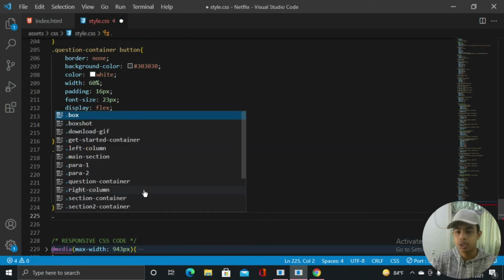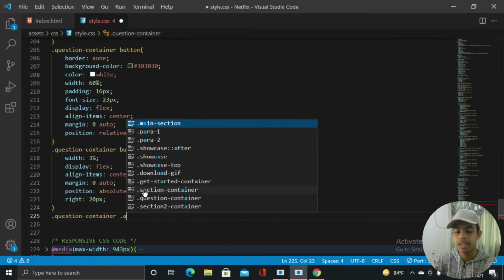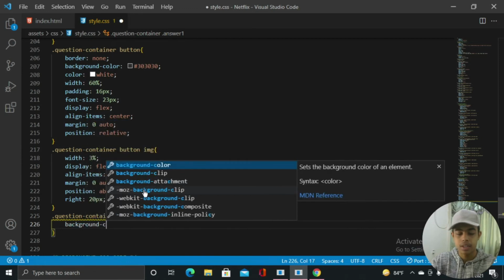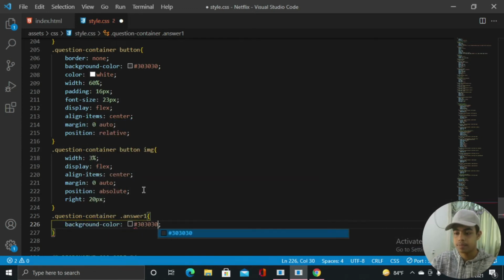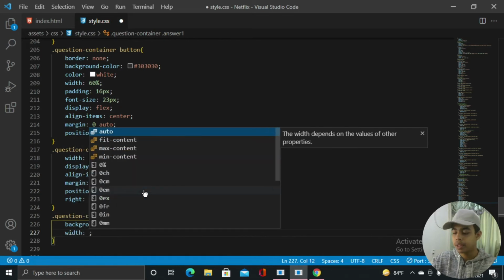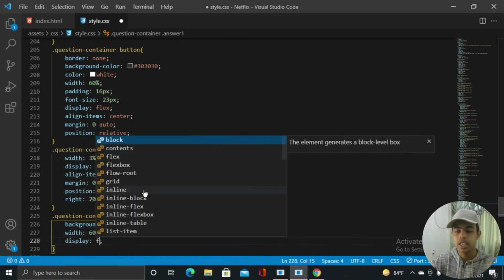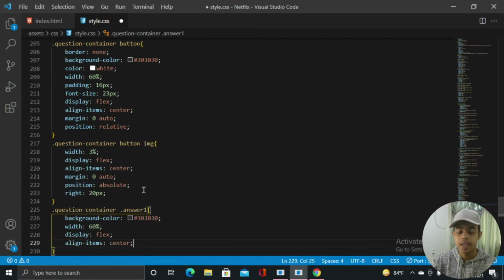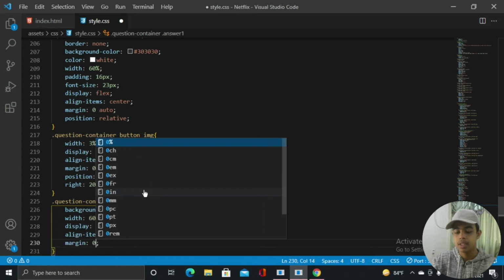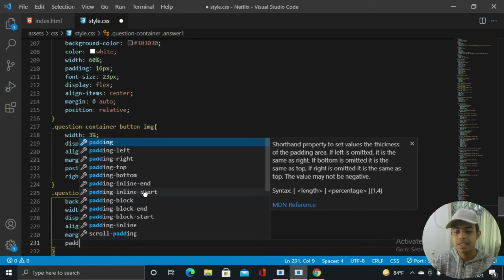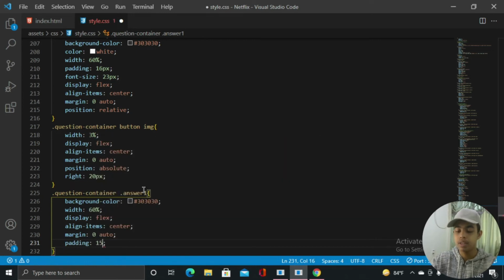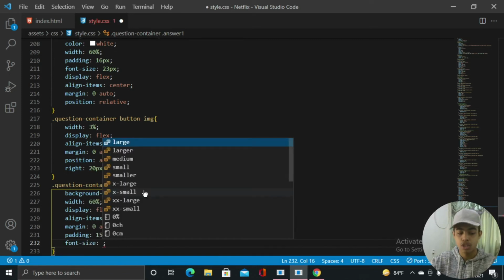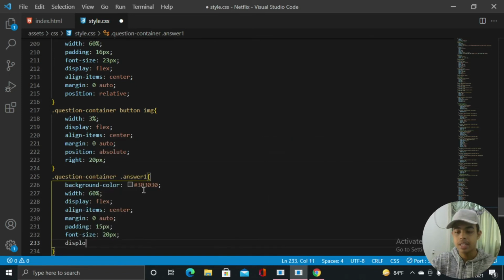So inside my question container we are having a class that is provided to the div, that is answer1. What I'm going to do is provide a background color, that is going to be hashtag 30, and after that I'll be providing it a width related to my button, that is going to be 60%. Display flex, align items in center to align my div in the center related to my button, so margin 0 auto. And now let me provide some padding inside my div, that is going to be 15 pixel from top, right, bottom and left. And after that I'll be changing the font size of my paragraph, that is going to be 20 pixel. And now I will say display none.